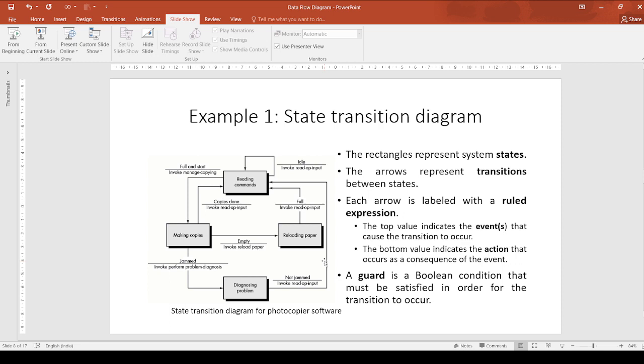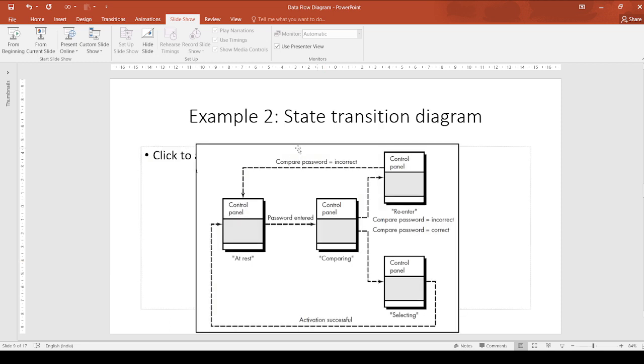Likewise, if you take a state diagram from the sensor display, say that you have a control panel. The control panel right now is at rest because it doesn't have any command. Whenever you try to enter a password, the control panel remains the same, but the state changes to a state called comparing, right? Now the control panel is comparing, and if it is a wrong password, the state changes to re-enter, or if it is a correct password, it will go to selecting the options you have.